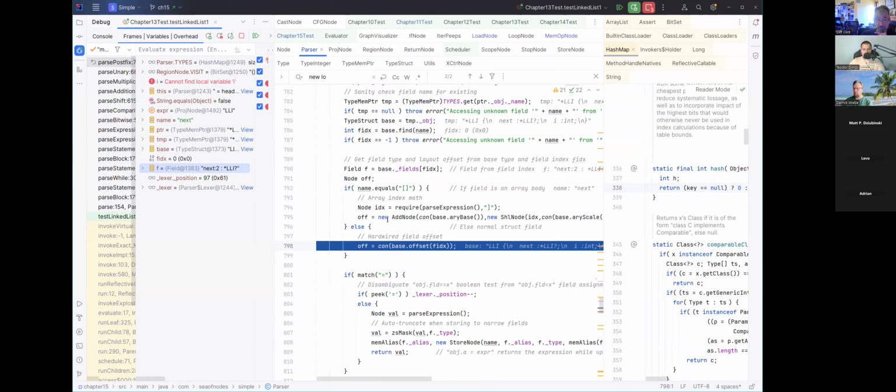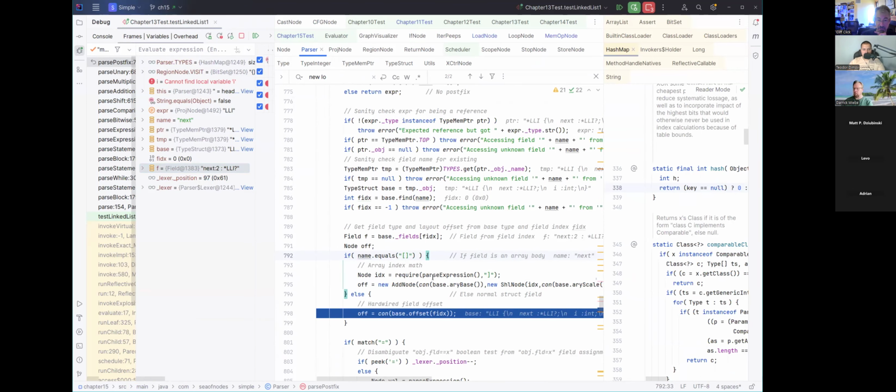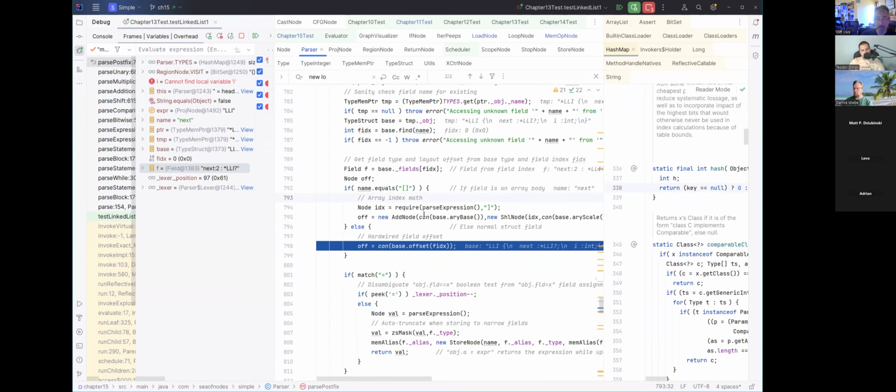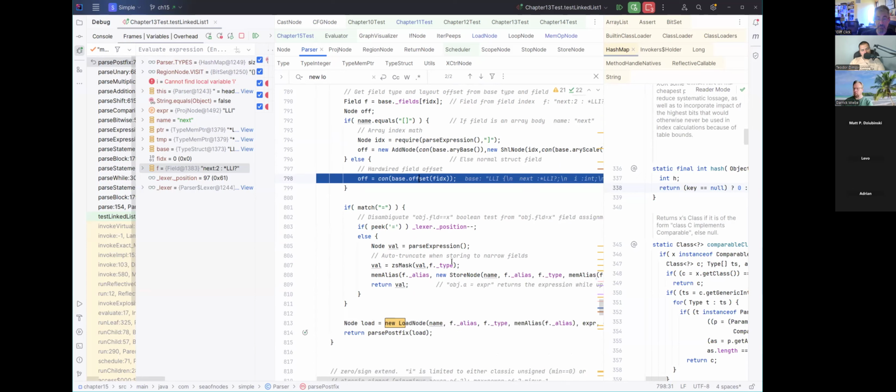So here's the array math for doing a field reference on array. I expect an expression here that would be the array length, the array index, and then you do the math, which is get the base of the array, take shift scale, blah, blah, blah. However, for your struct, you're going to get your field offset straight from the struct. So I'm going to go base offset.